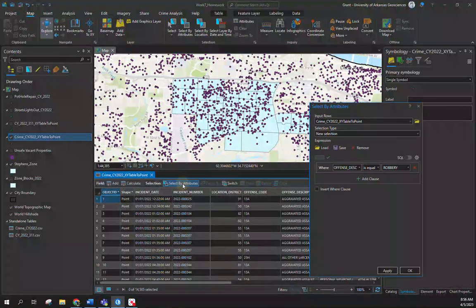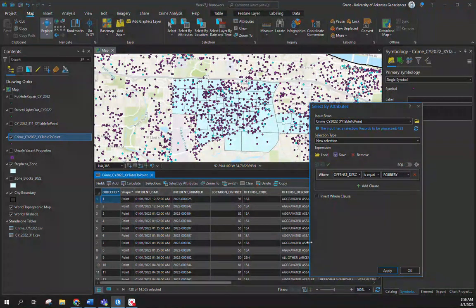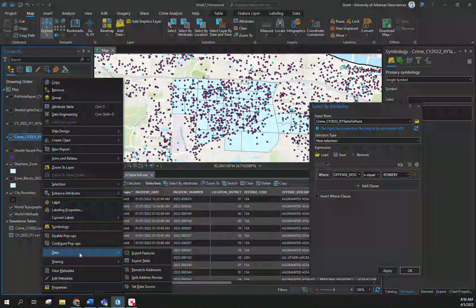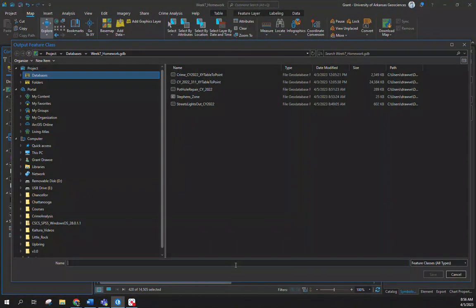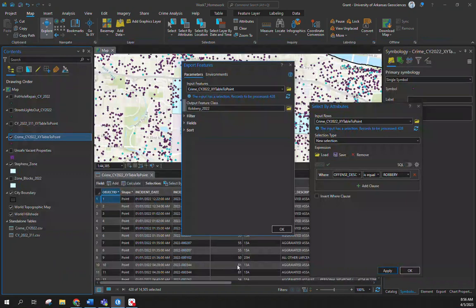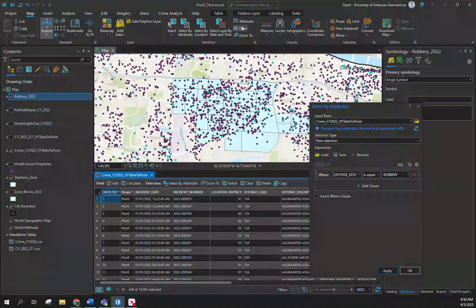So with that, I'm going to do a select by attribute, and this time I want offense description. This one's robbery, so I'm going to click apply again. We get that same 428. With that, I'm going to just export this one as robbery 2022. Save that, let it run. It's going to kick it over there for me, so we're good.